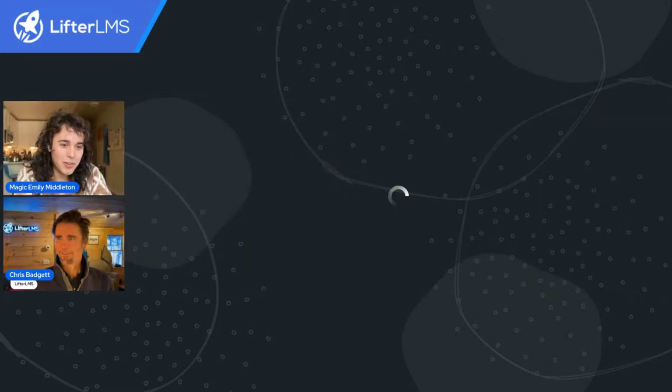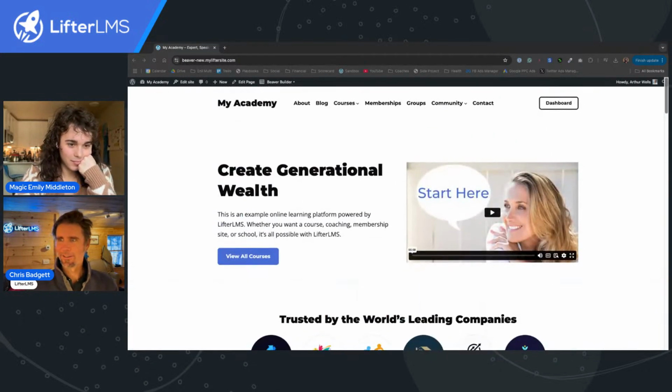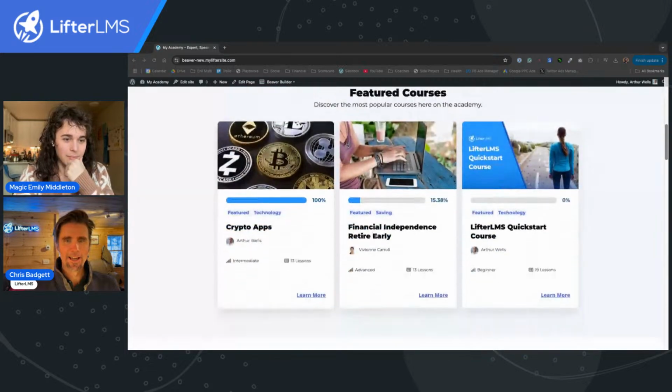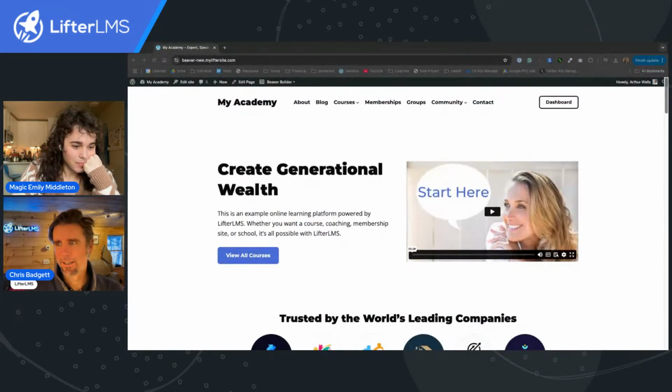Can you give us a demo of how the new Beaver Builder Lifter integration works? Absolutely. Thank you, Emily. Just to go over some high levels of what we're doing here, I've got an existing LMS website built using the SkyPilot theme made by LifterLMS. I have the Beaver Builder Pro plugin installed.